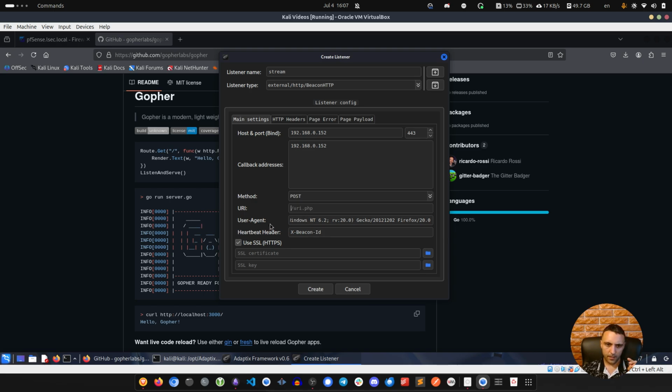User agent is the beacon ID, we're not going to touch it for now. Use SSL, and we can specify the keys. If I click create, what's going to happen now without these keys?